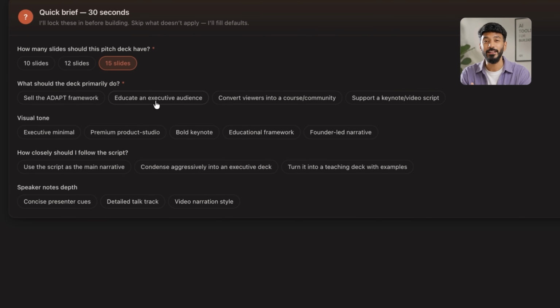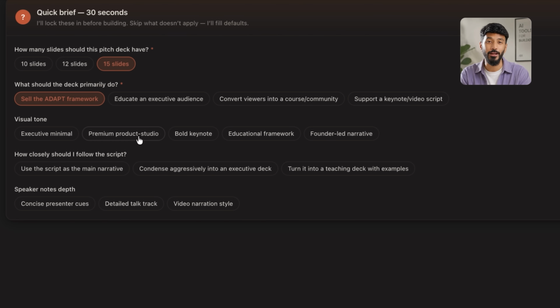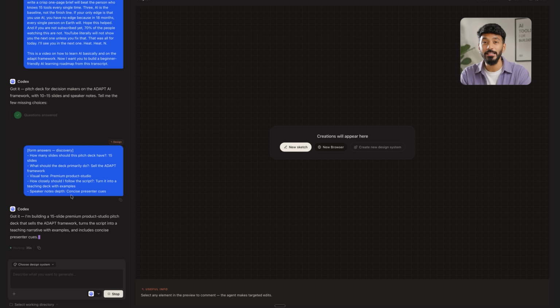How many slides? Let's say 15. What's it for? The ADAPT framework. The tone, let's keep it premium. How closely to follow the script? Let's turn it into a teaching deck with speaker notes. Continue, and Codex starts building it out.